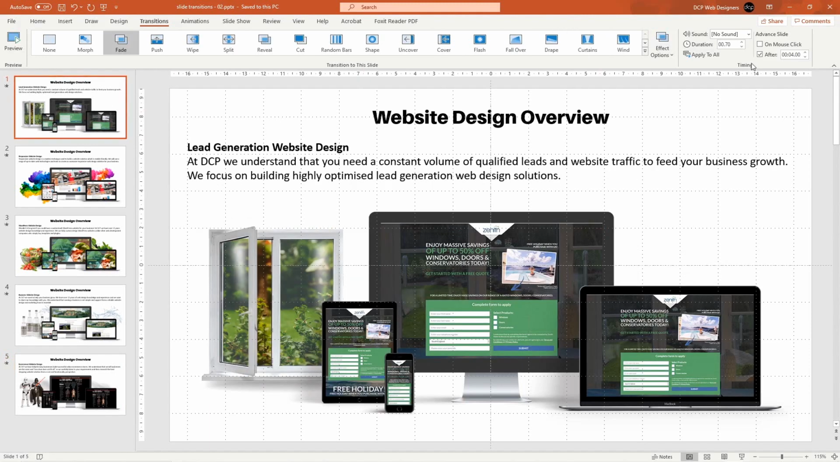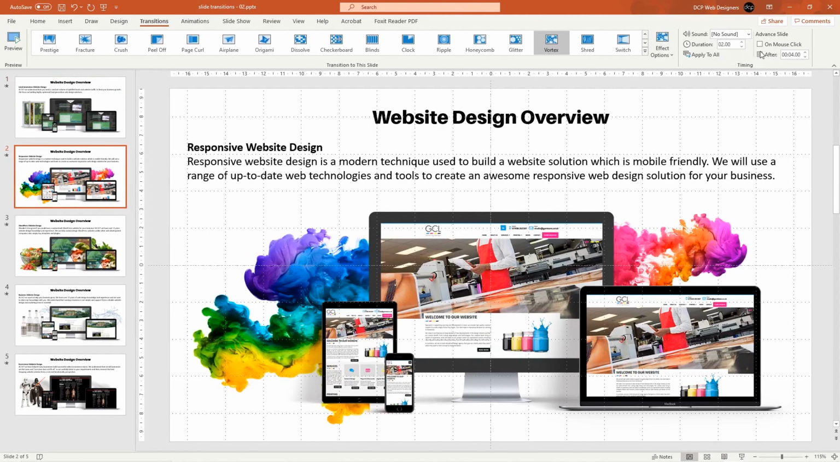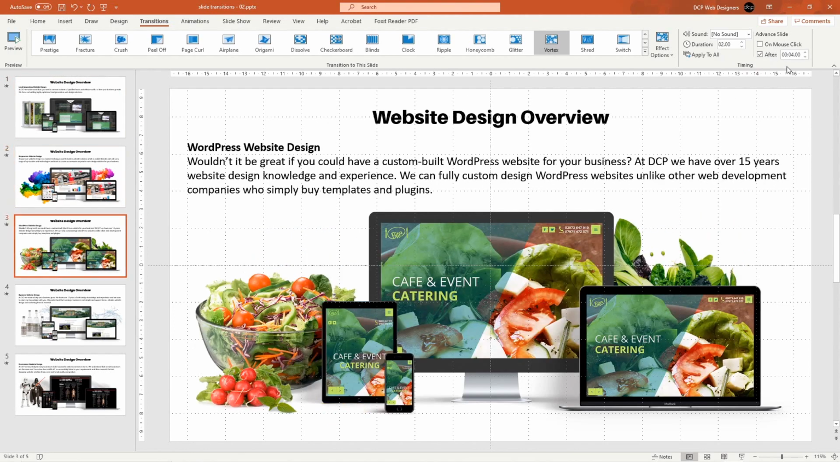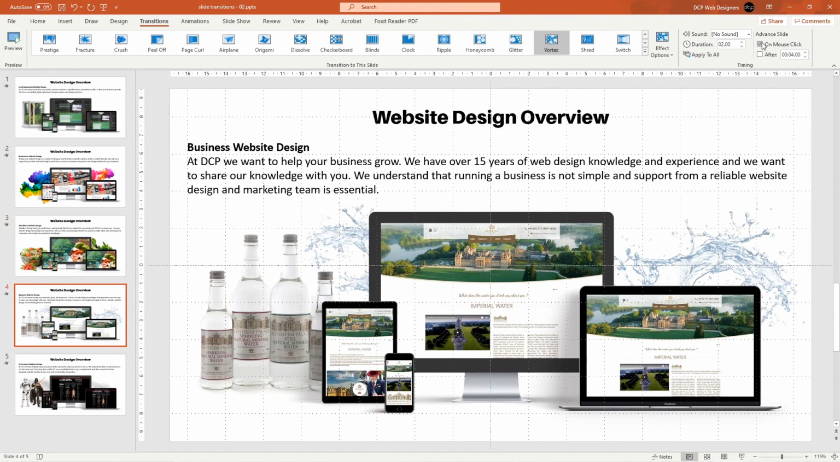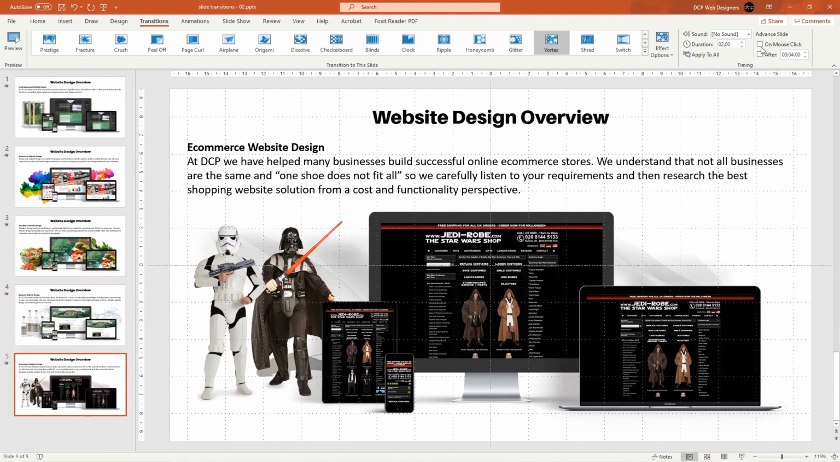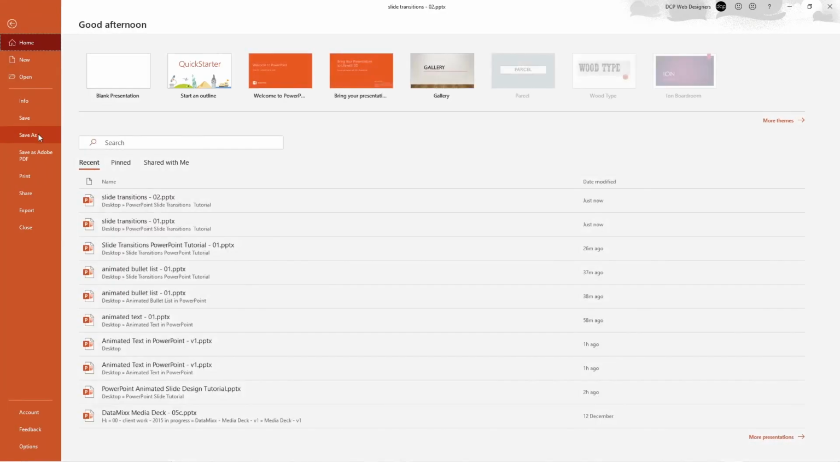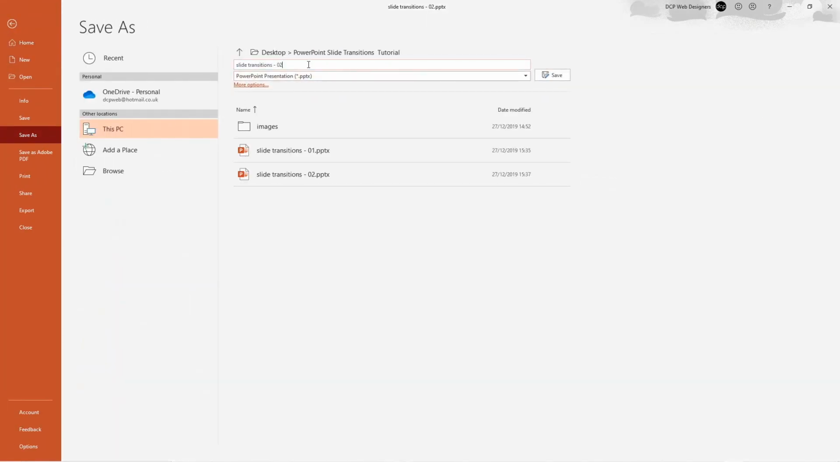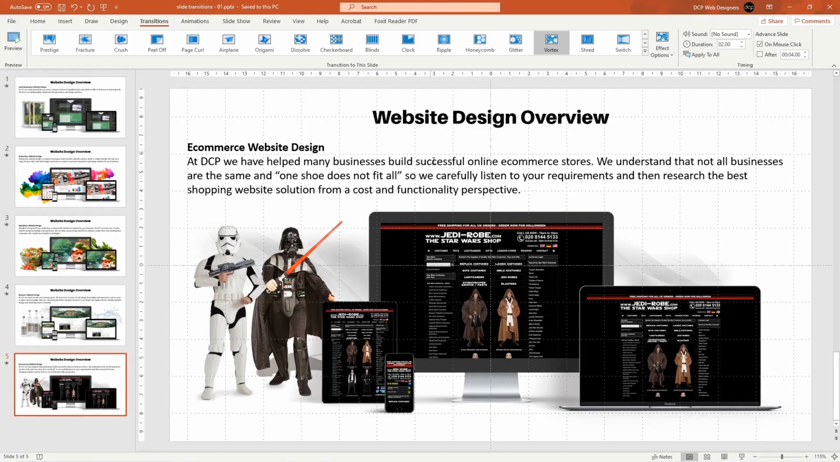I'll click on this first slide again and set it to on mouse click, turn off after. Click this one, turn off the after and set it to on mouse click. Turn this one off and set it to on mouse click. Turn this one off and just reverse this logic, right? And then go back to File, Save As, and this time we'll save it as 01. So the 01 file is with the on click event and the 02 is the automatic transition.